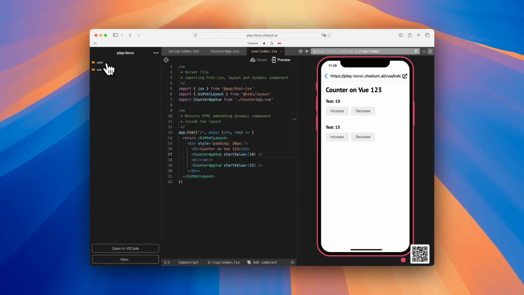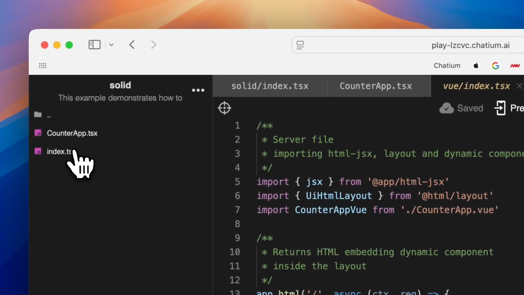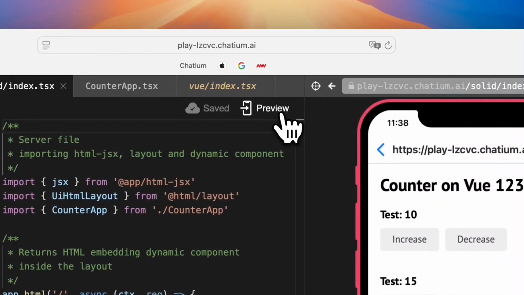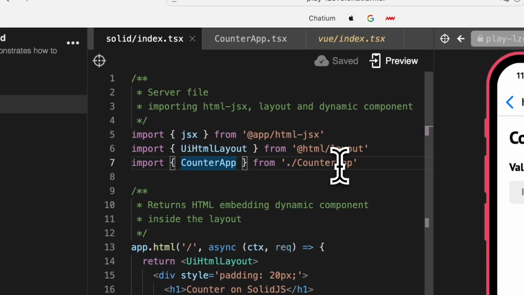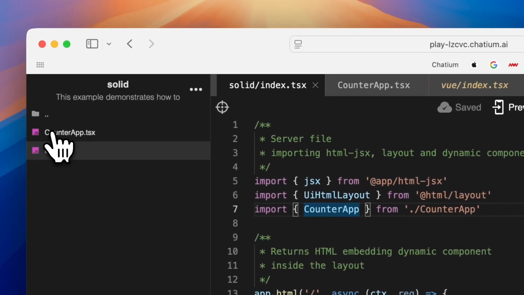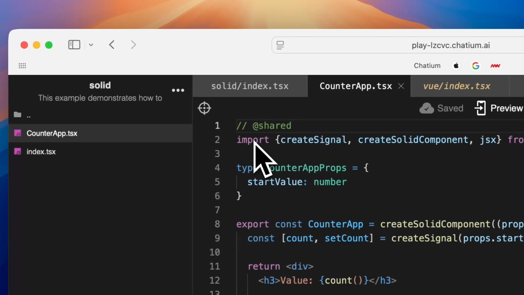To see an example on Solid we go to the Solid folder, open index.tsx. We press preview, we see our file. Here everything is almost the same. The only thing is that counter app is not written in Vue. In Solid, it is a framework similar to React.